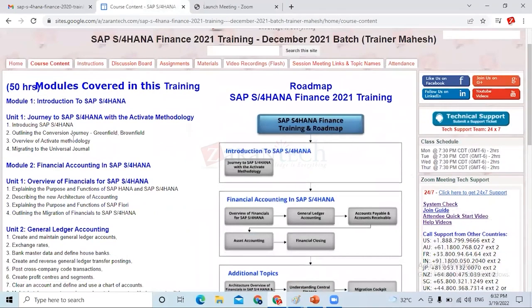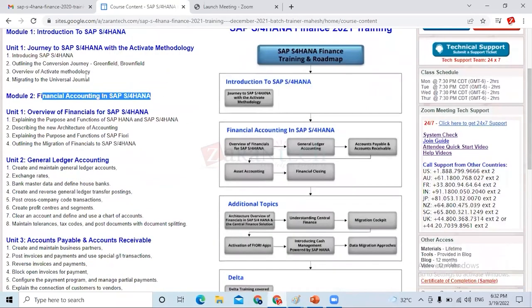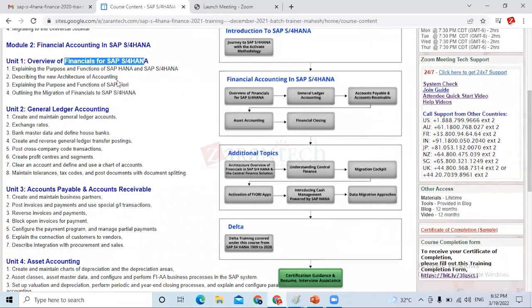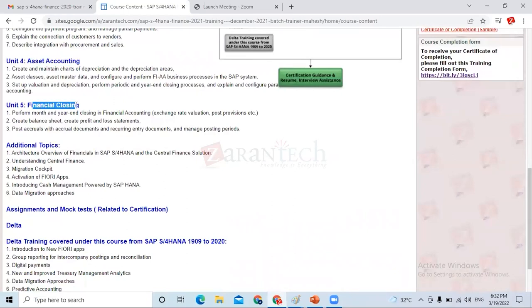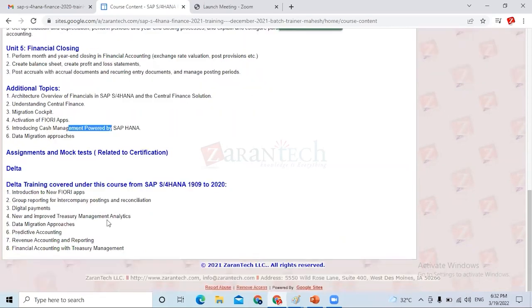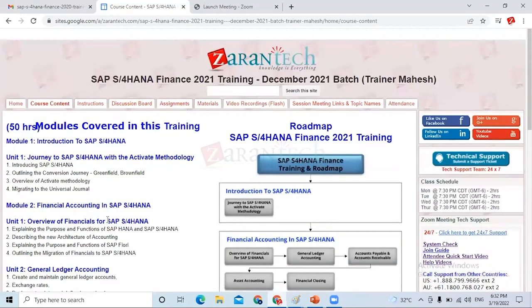We are going to talk about the introduction to SAP S4HANA. These are the topics. Module number 2 is financial accounting in SAP S4HANA, an overview of financial accounting. Then we come to the actual syllabus: general ledger accounting, accounts payable and accounts receivable. We also talk about asset accounting and how the financial closing cockpit is used. We will discuss some additional topics about Fiori and cash management, and some advantages of the new version of SAP S4HANA.